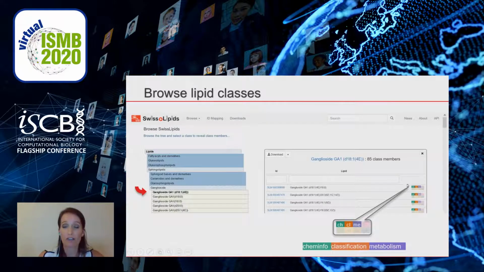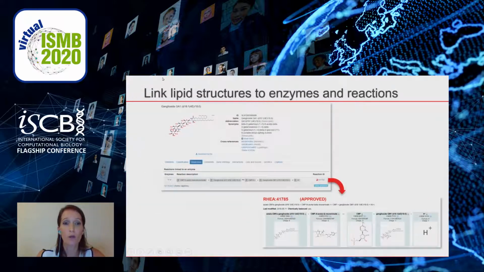Next to each structure, there is a set of colored icons. Here you can see it bigger. When these colors are highlighted, it means it has a manual annotation. In this case, it has cheminfo, classification, and metabolism. So if we select this particular lipid, we will see its 2D structure with both the glycan moiety and the lipid moiety. It has a list of synonyms and cross-references to other resources.